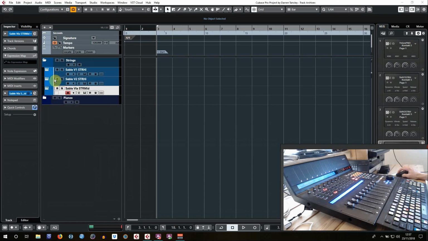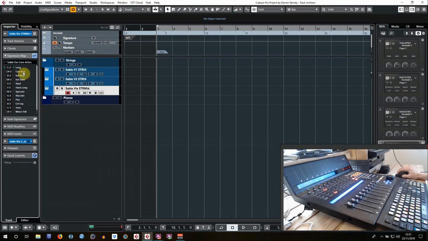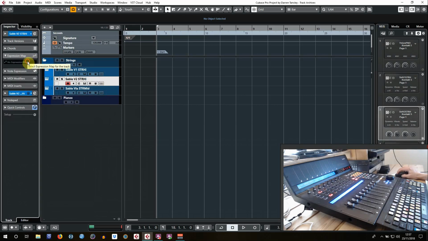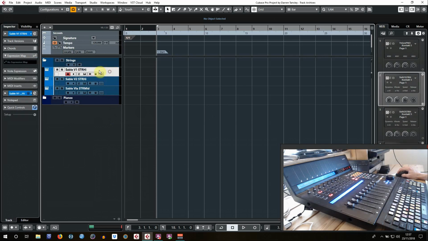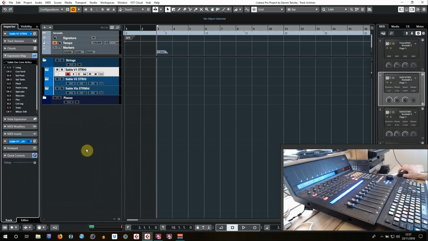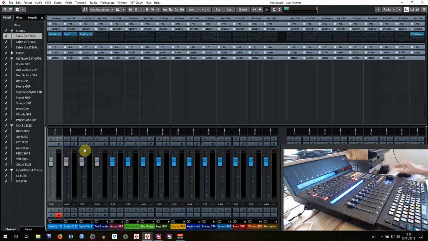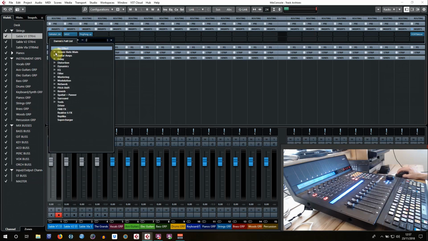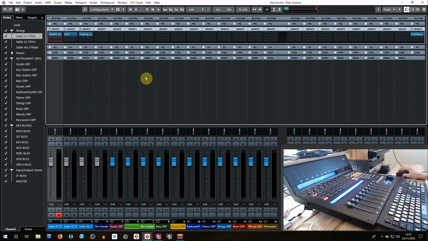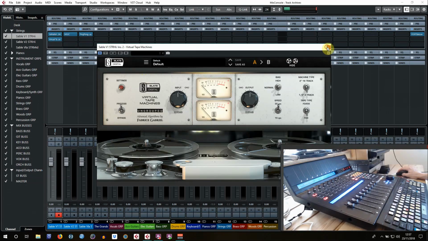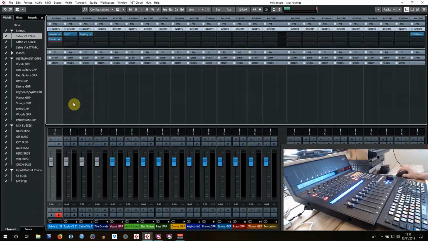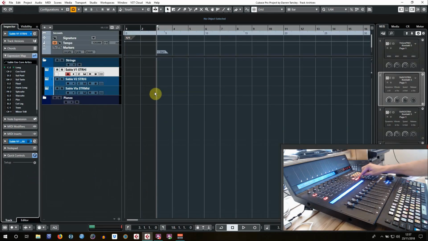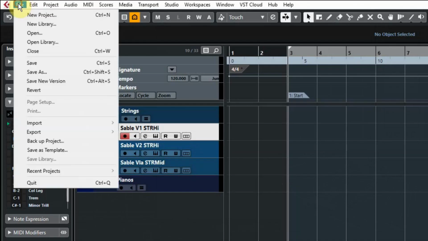Let's say that we want to put in some expression maps onto these instruments. So we'll select those. And in our mixer, we want some effects, so we've got a few effects already set up in there. We could add something else as well, say a tape machine, something like that. And now we've got all our channel strips set up the way we wanted them. We can get rid of the mixer, and now we'll save these.